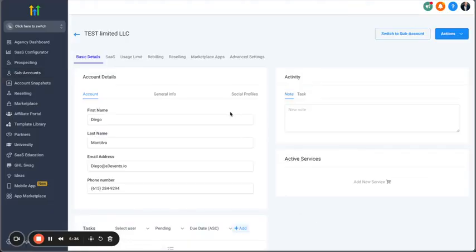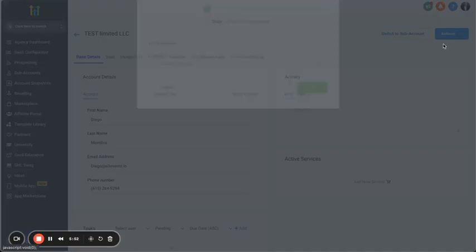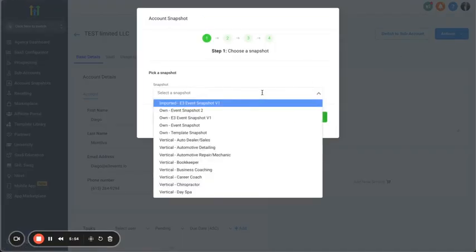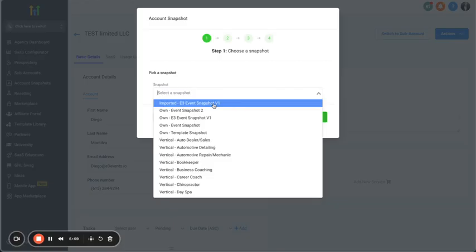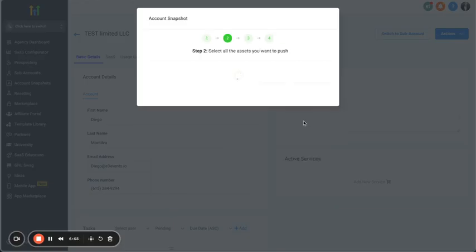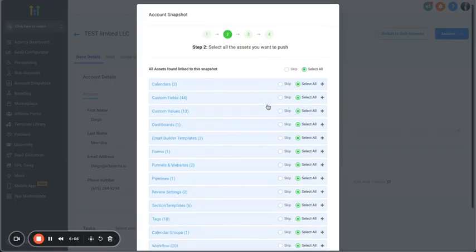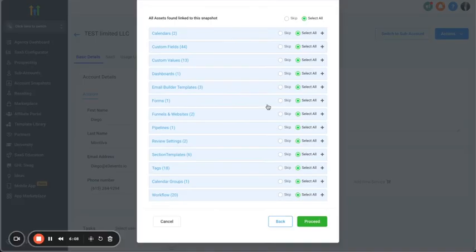And as you can see, this will show you the same screen that we had before when we completed the setup of our new account. But what you're going to do here is that instead of going to switch to sub account, you're going to go to Actions and then click on Load Snapshot. Then you're going to select a snapshot. I have a lot here, but you will probably just have one, our imported E3 event snapshot. Just select that, hit proceed, and this will show you all the items that you want to import to your account.